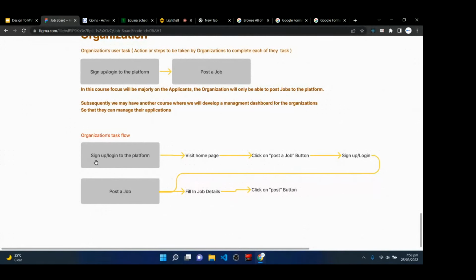For this task, which is to sign up, all the organization will do is visit the homepage, click on the post a job button, then sign up or log in, fill in job details, and click on the post button. And that's all. The organization will be able to post a job with this process.